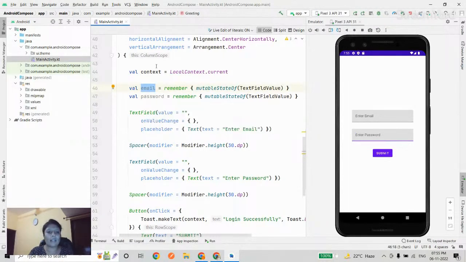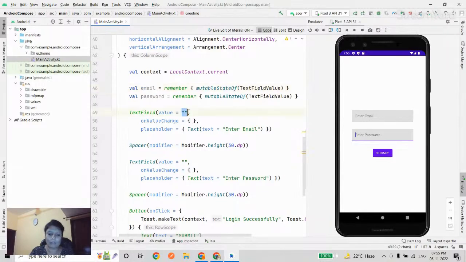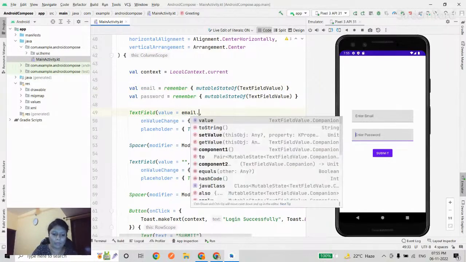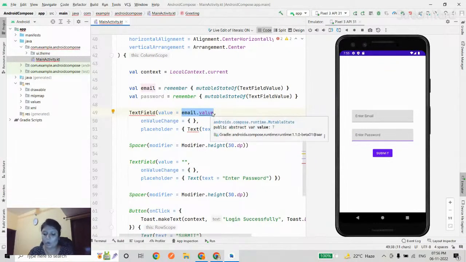And how exactly are we going to use that? This email variable is going to hold the value of email and it is going to manage the state of this particular field. So we are going to use this property under value, and here we use email dot value. Okay, so we are going to use this one, that is email dot value.